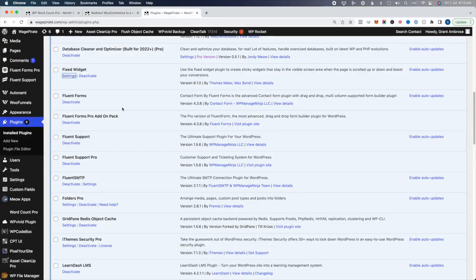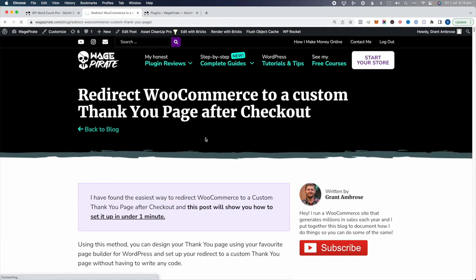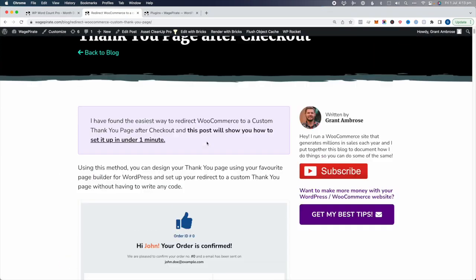So let's go back here, and I'm just going to deactivate this plugin. Then let's go back to our blog post, and I'm just going to refresh this and scroll down. See, that's disabled, so it's not sticking.